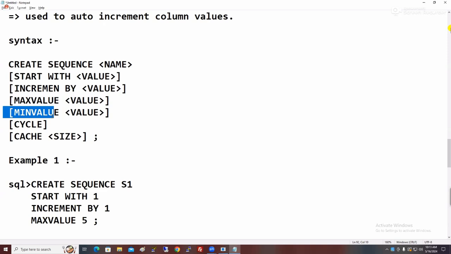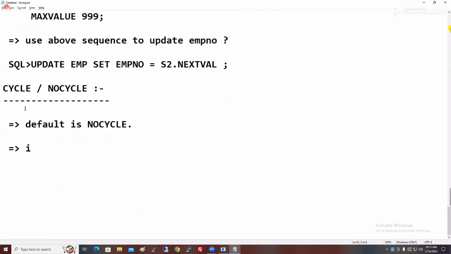So if you want to repeat this min to max, min to max number of times, create the sequence with cycle. But if you want to generate only one time, then create the sequence with no cycle. No cycle is the default, so you don't need to mention it. Sometimes you want to repeat this. If you want to repeat this number of times, create the sequence with cycle. Vehicle number 001 starts from here. What is the last number?